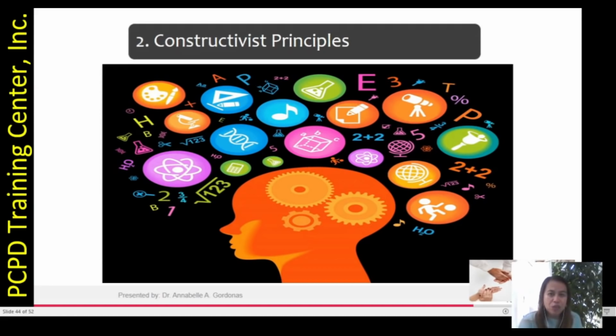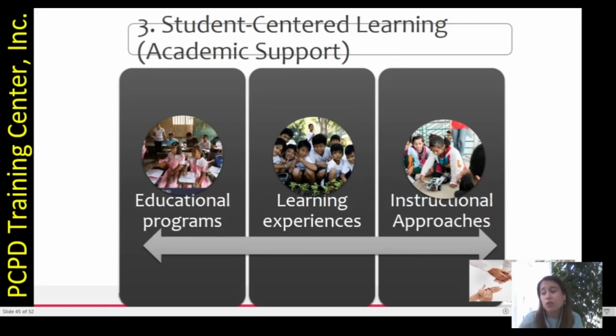Okay, in our own classroom situation, it could be face-to-face or a virtual classroom learning. And student-centered learning, where academic support must be best facilitated. And this could be done through educational programs to be offered by the government, the learning experiences that need to be undertaken by these learners. And crucial is the role of the teacher to choose the best possible learning experiences that they need to have.